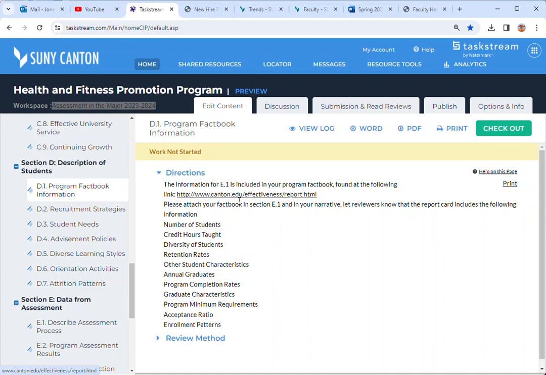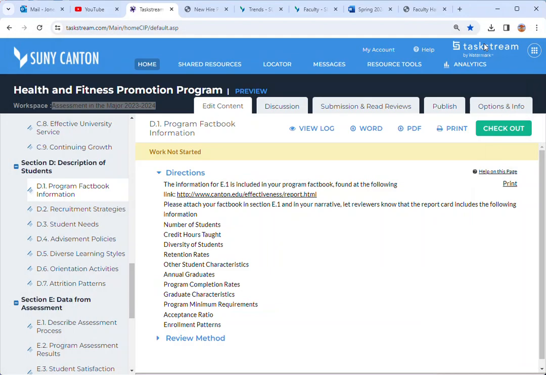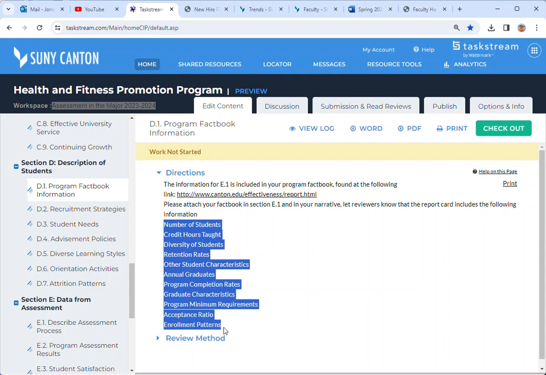I'm clicking on this link. It's not really active right now. The easiest way to gain access to the program factbook now is to go to your program academic planning grid, and down on the lower left-hand corner, you'll see the link to your program factbook. You can click on that, and it'll open up your program factbook. Once you get it opened up, you'll see that all of this information, or most of it, is contained therein.